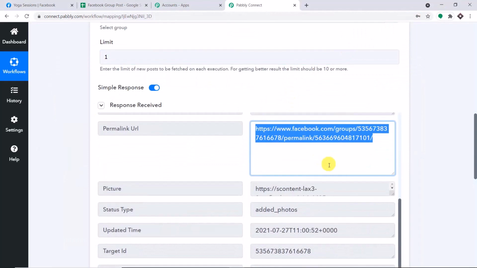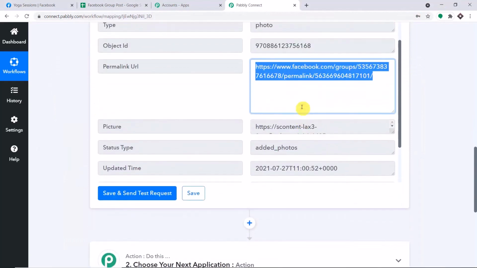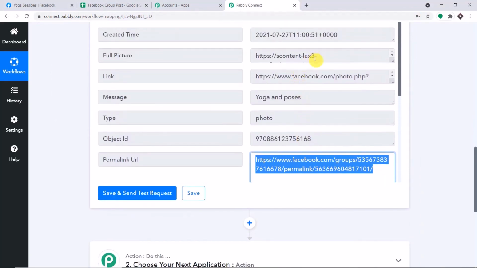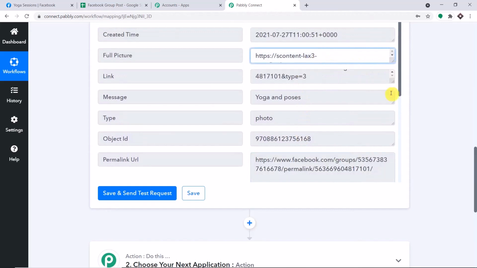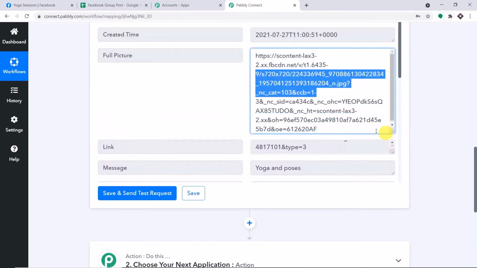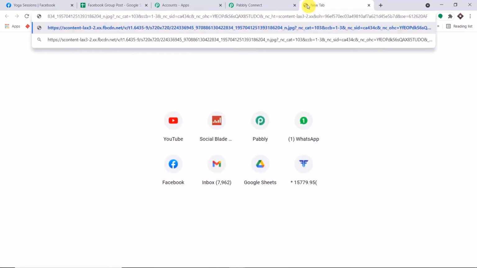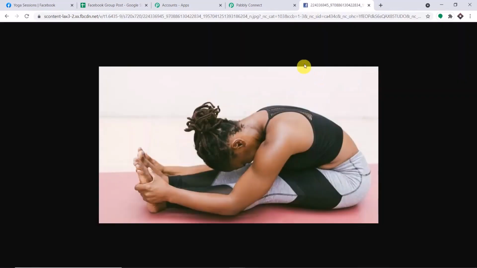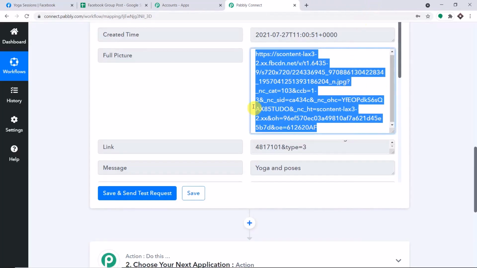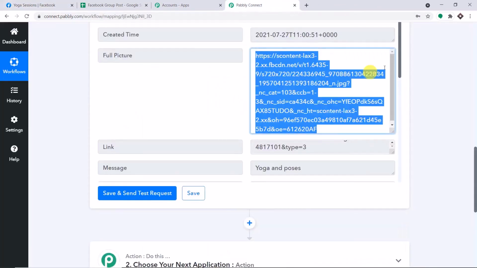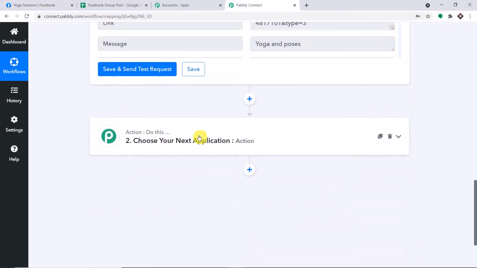Okay, after that we have the image URL. So where is the image URL? That's the most important thing. Okay, so this is the image URL that is of the full picture. Let's explore that. So I'm just going to copy this and open this in a new tab to check, do we have the correct image URL? Oh yes, we do have the correct image URL. Excellent. So now what we're going to do here is we have got the data of this particular post in Pabbly Connect. Now from Pabbly Connect, we are going to send it to Google Sheet. And this is how you do it.